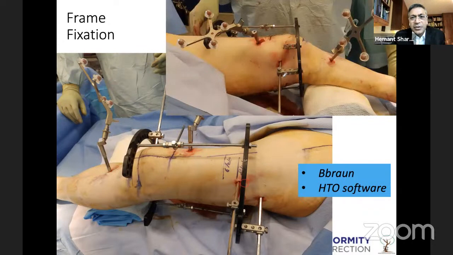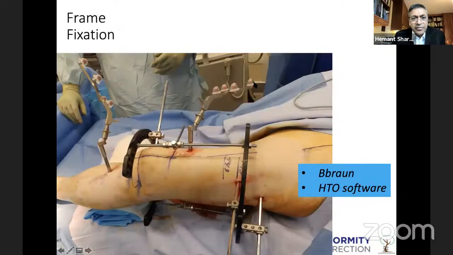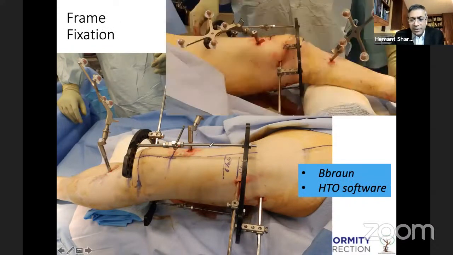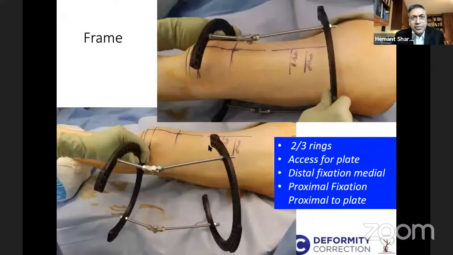If you see two half pins on the medial side here, it's because we're going to use the plate, so this space needs to be open.